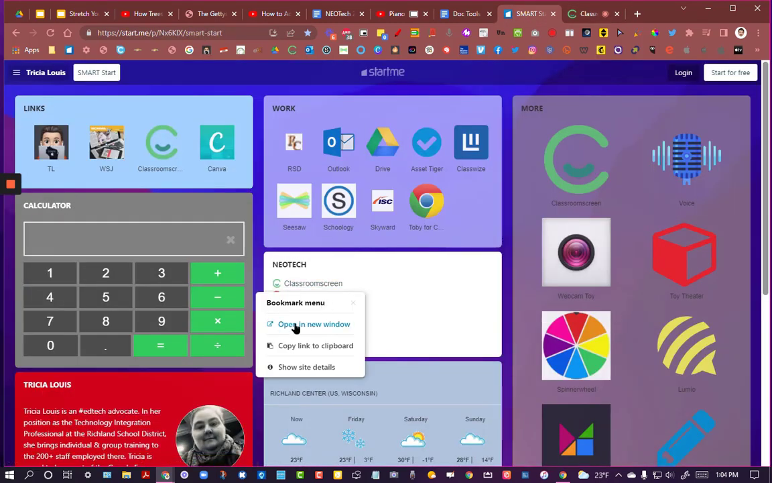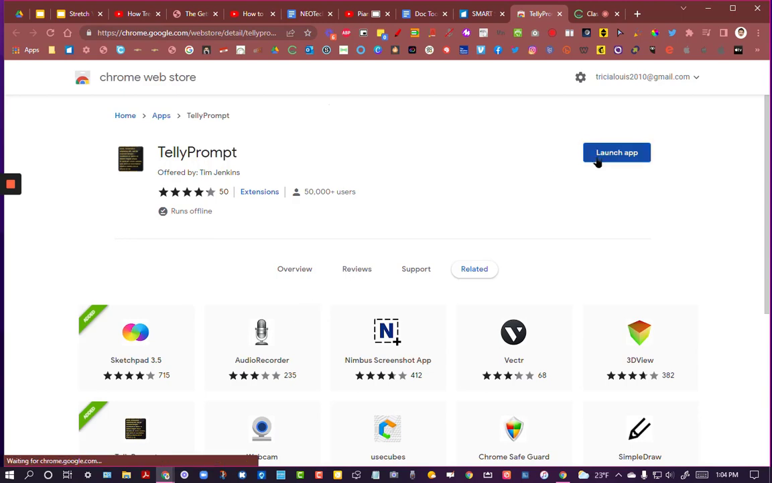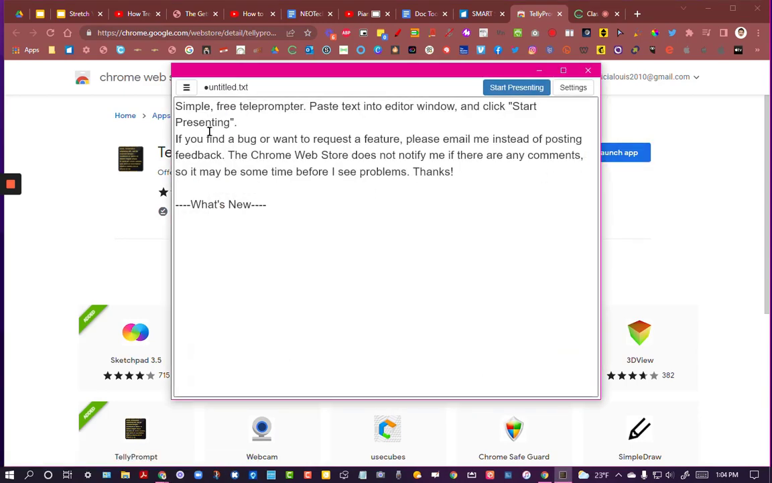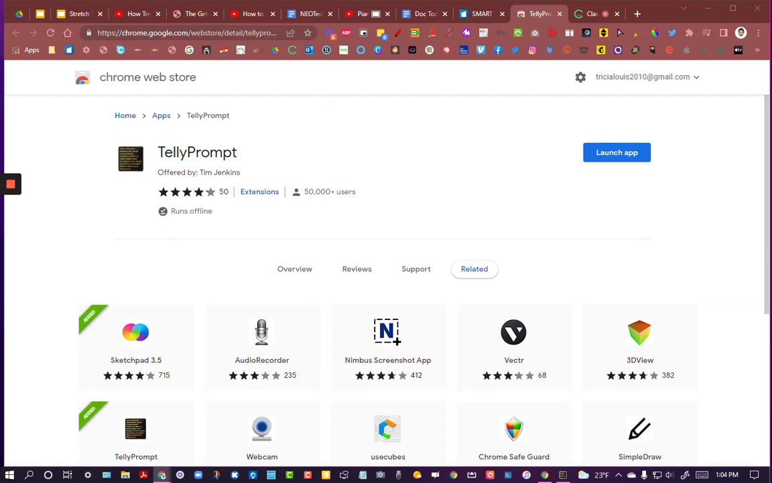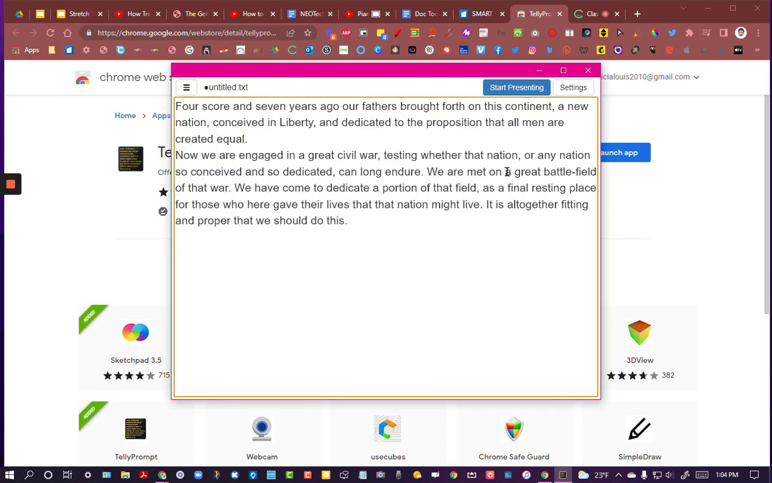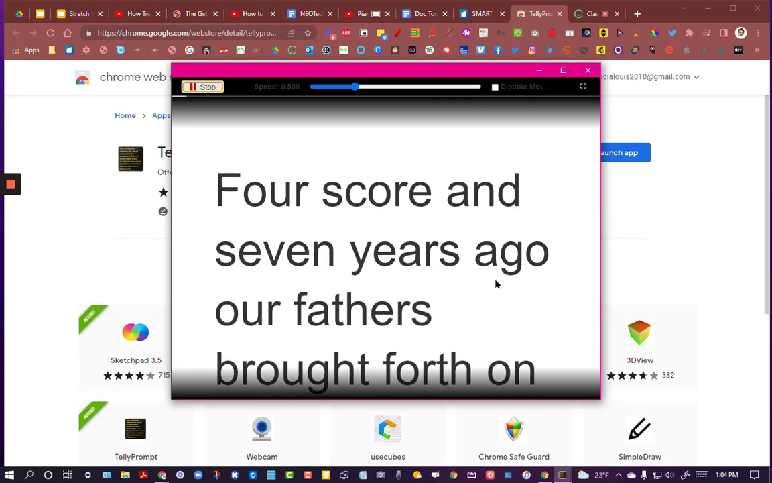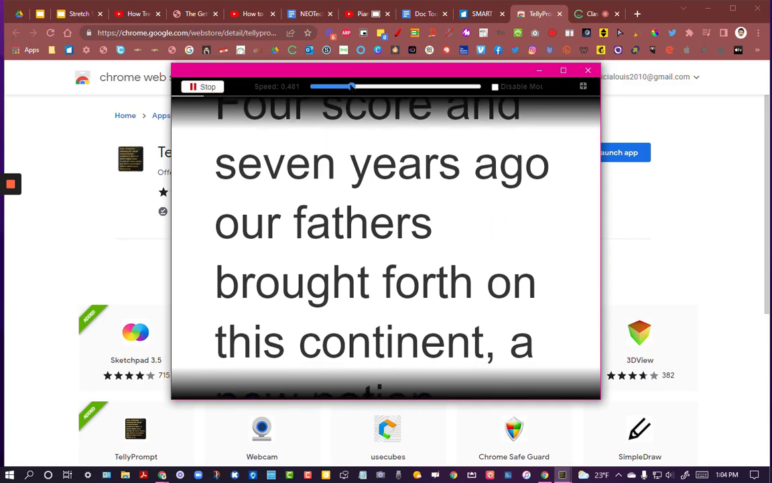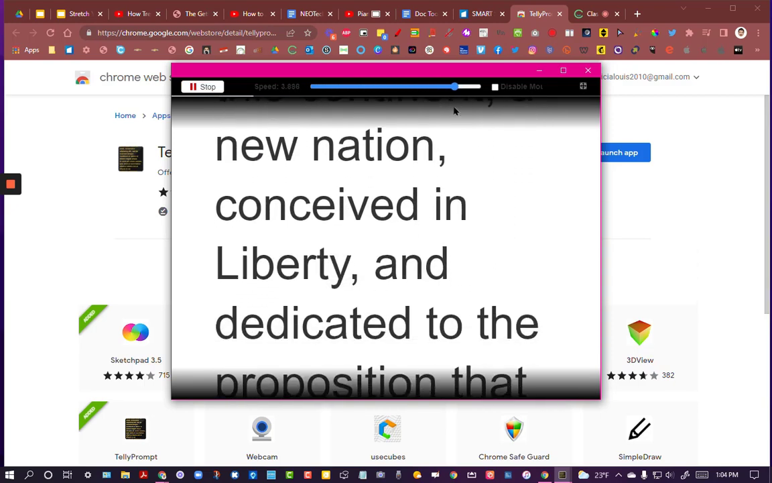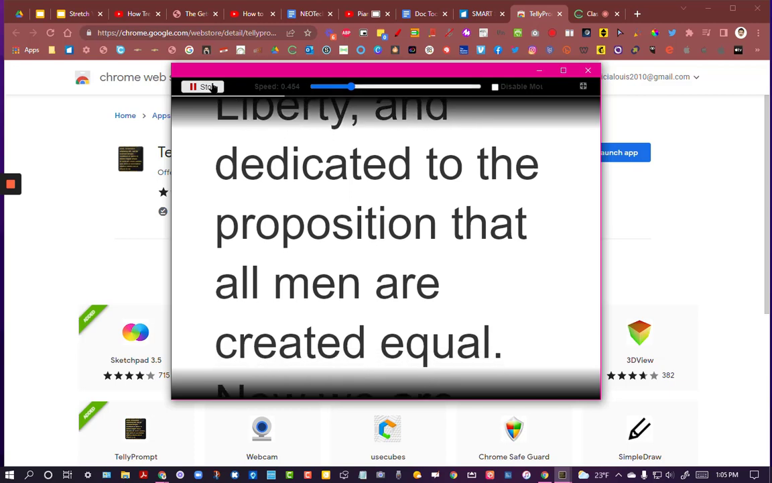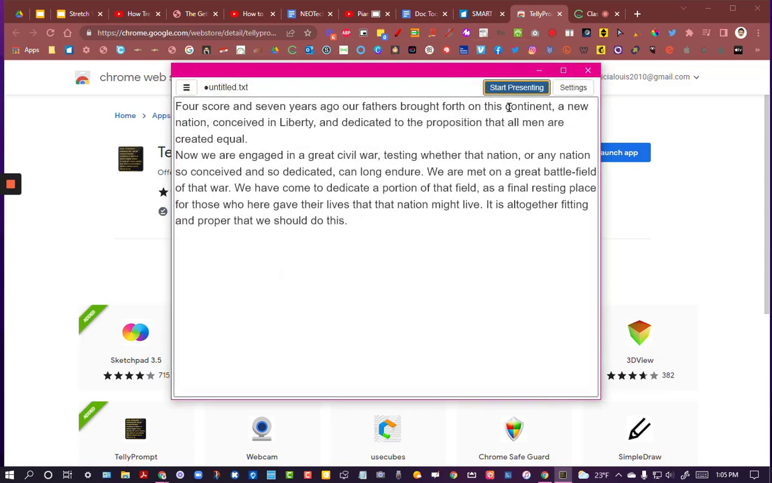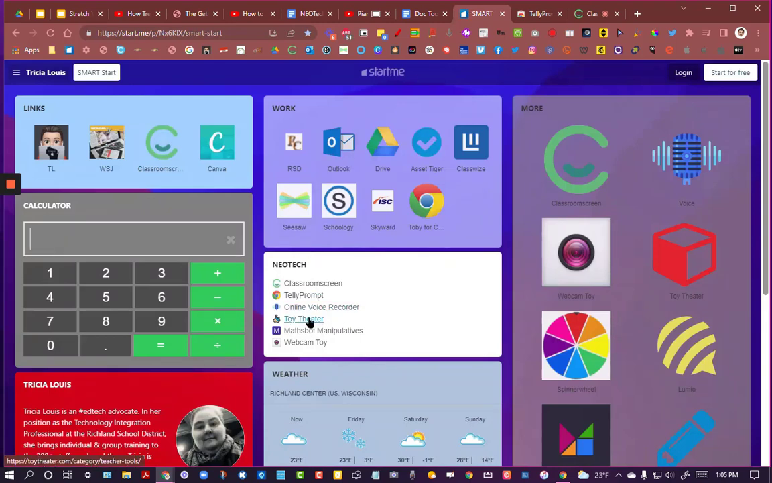Next one I want to show you is Teleprompt. And this is a teleprompter. So it does look a little bit different on a Chromebook, by the way, than on PC, but it's seriously a nice teleprompter. So let's grab some of our text here from something we've seen before, and let's paste that in. And then I hit Start Presenting. And it gives me that teleprompter right in front of my screen here so that I can read off of it. I can change the speed of my teleprompter as I need to as well. Teleprompt, really, really awesome little web app for you to be able to use.